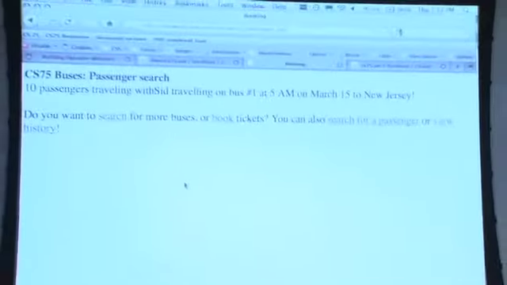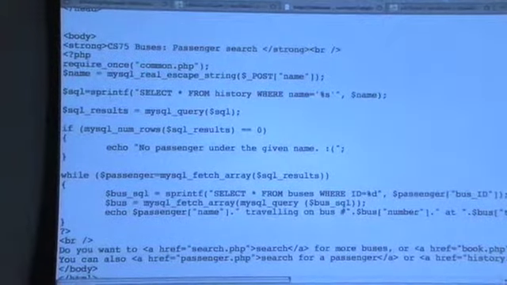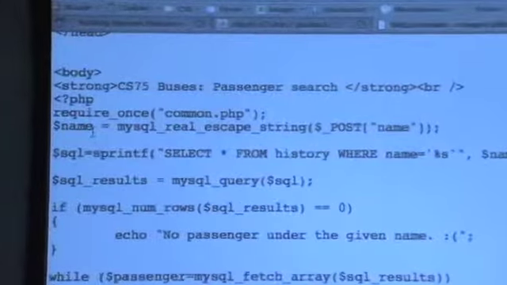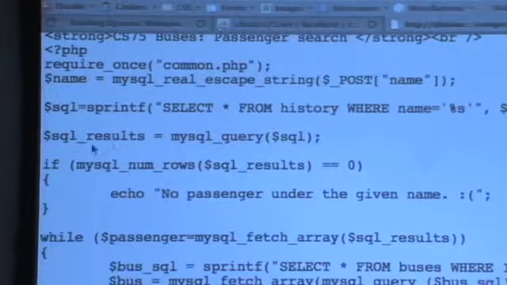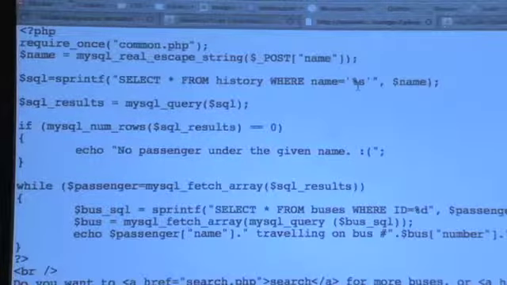The buses table. Let's take a look at the actual code now. First, it gets the name, which we just passed it by submitting that form. So it says, select star from history where name equals %s. There's a small gotcha here.